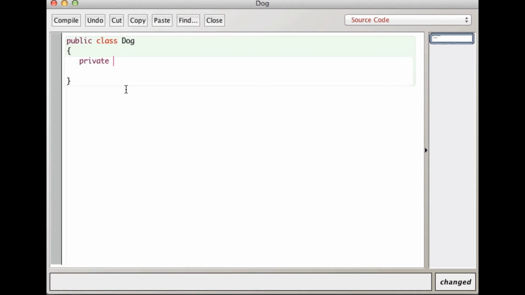The first one is an int. Notice how int turned red, right? Int is short for integer. And we'll call this age. And notice it's not capitalized, because the convention is you don't capitalize variable names.